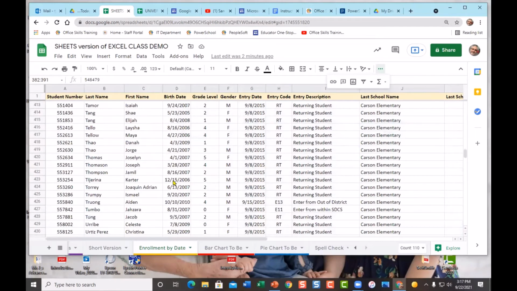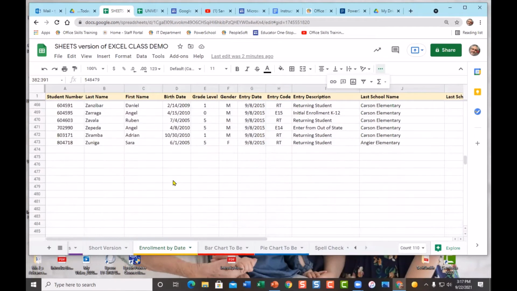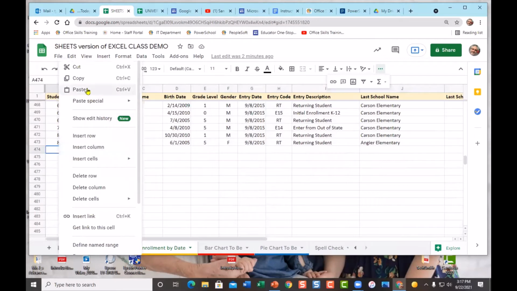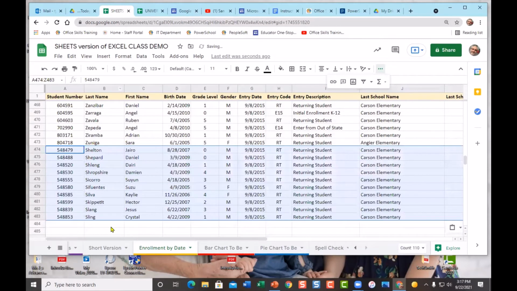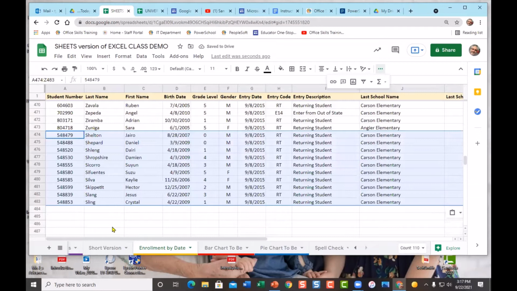And then we're going to go down to the bottom where Sarah Zuniga was at 473, and I'm going to right click and paste them. So now you can see we've added those 10 extra students. The whole point of this is because we want to remove duplicates. So clearly these extra 10 students are duplicates.